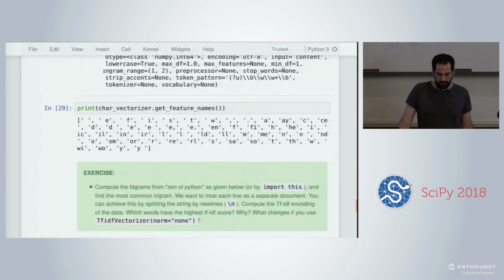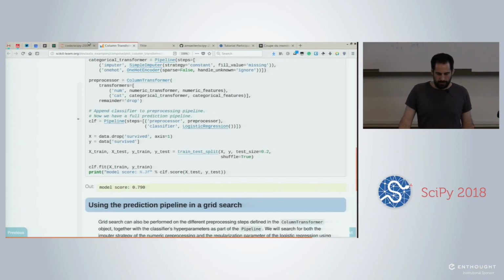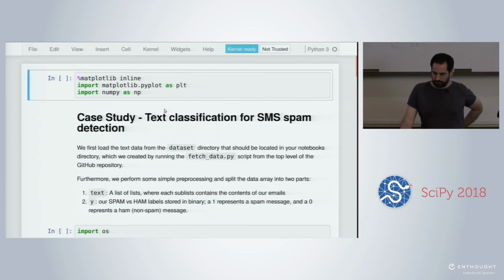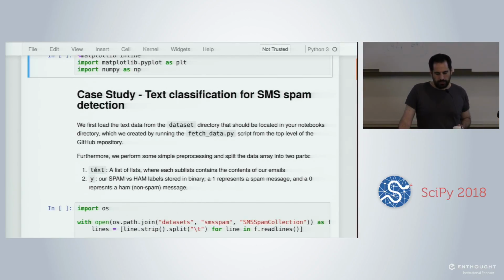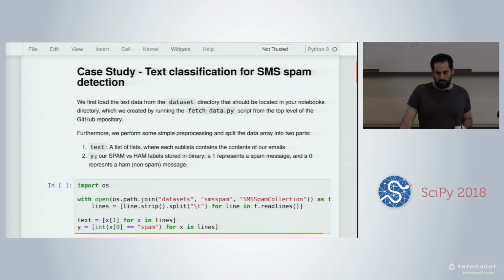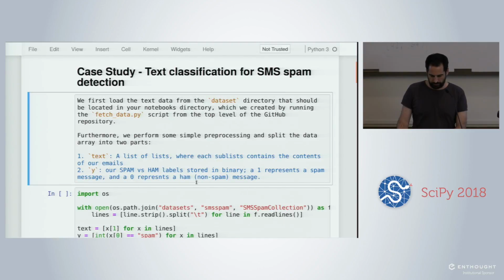So speaking of application, the next notebook is putting this kind of feature extraction in practice by building a spam detector for SMS messages. Here is one of the standard datasets where as an input we have a list of short text documents, and as the output we have a binary value y, which is 1 if it's a spam message and 0 if it's a ham, a non-spam message, a regular valid legit message.